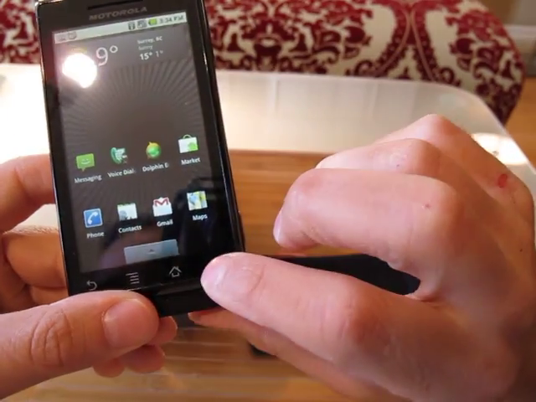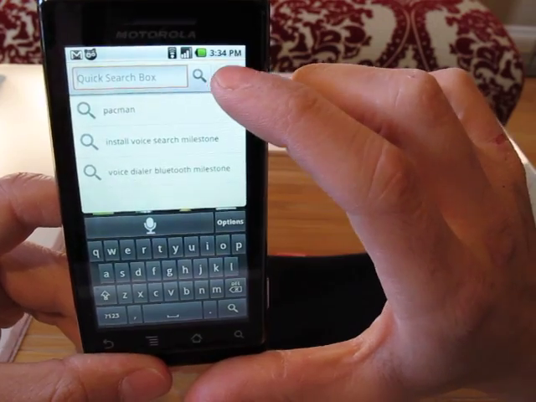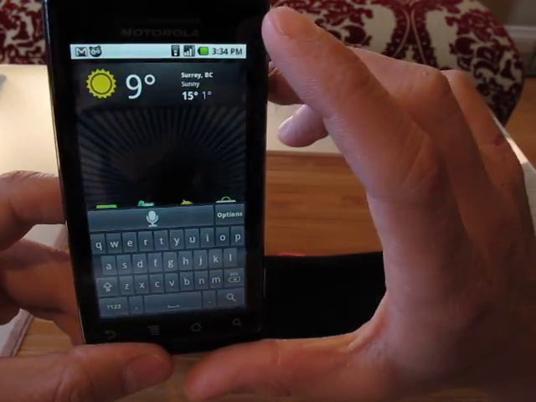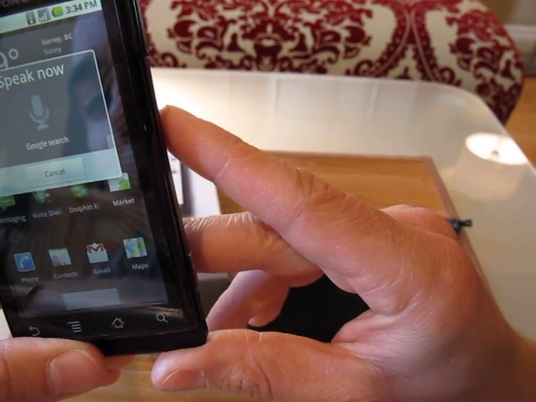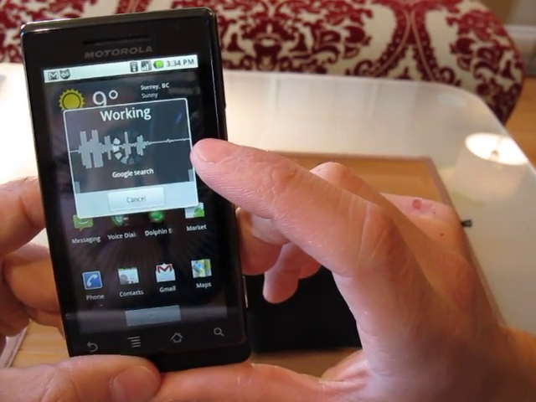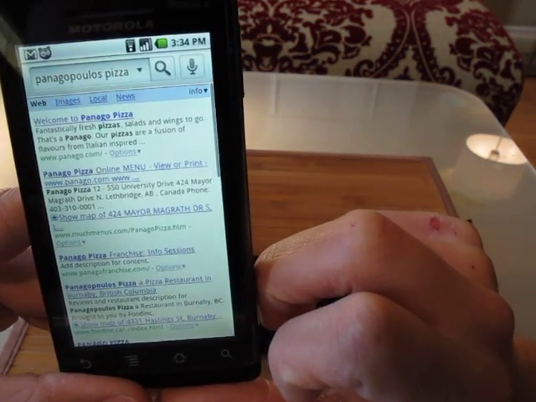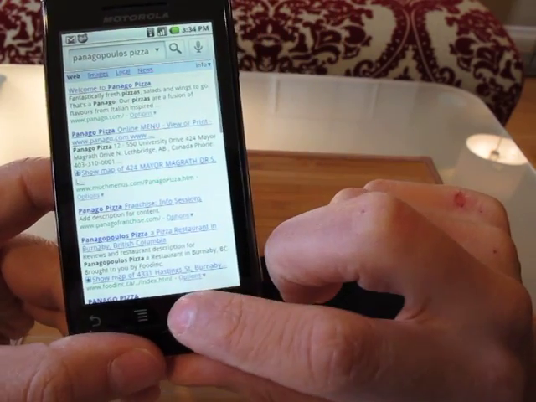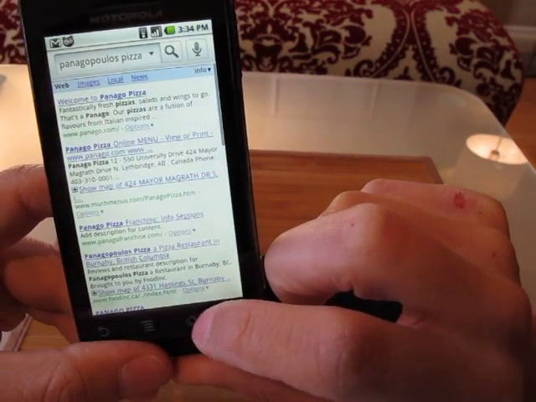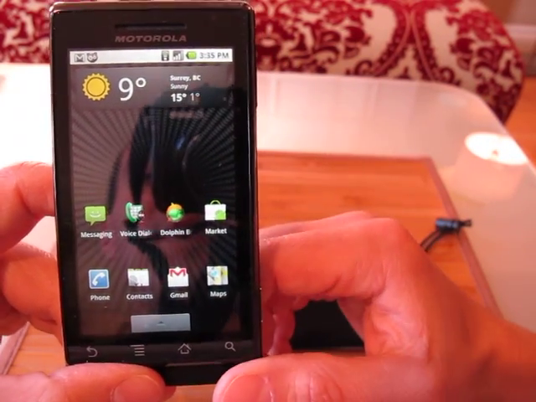So if I wanted to search, I hit search, and boom, you can see I have the microphone there, and I'm going to search Panagopoulos pizza. So Panago, there you go. You can see Panago. So it works pretty good. I don't know why I said Panagopoulos. It hasn't been that forever, but that's just an example in terms of maybe some things that you want to include into the phone.